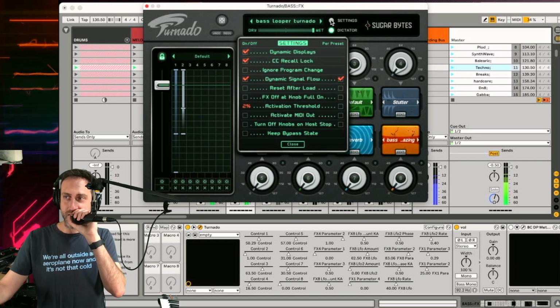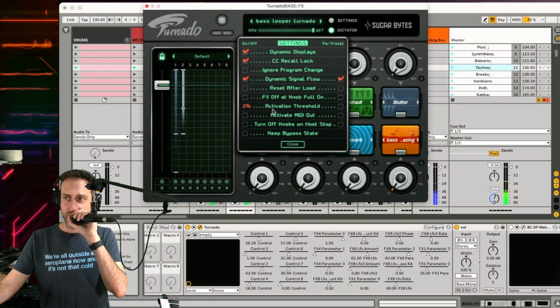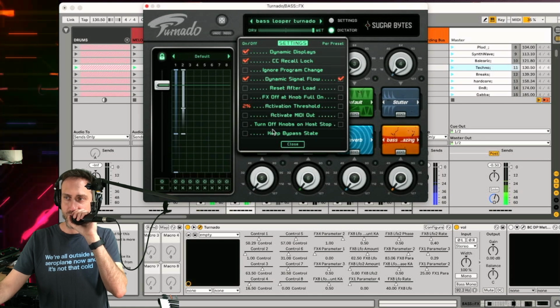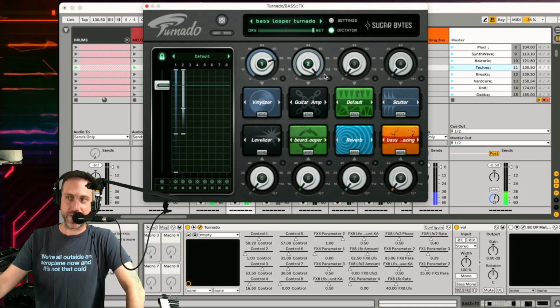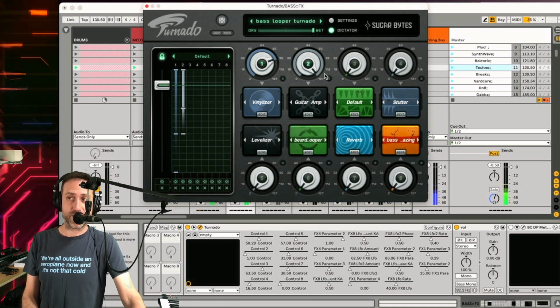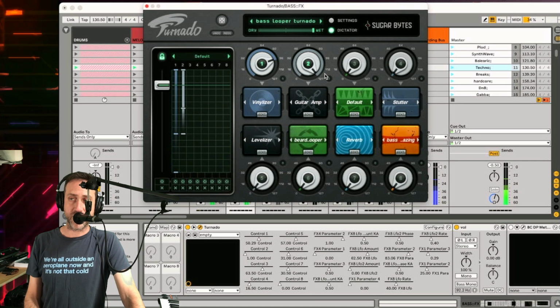And like here, hang on. Reset after load, FX off at knob full on, dynamic display, CC recall lock, keep bypass state. No, none of those things. I can go through those and explain them if you like, but none of those things relate to what I'm wanting here. And again, I could contact Robert at Sugarbytes and beg for this feature, and he probably would put it in.